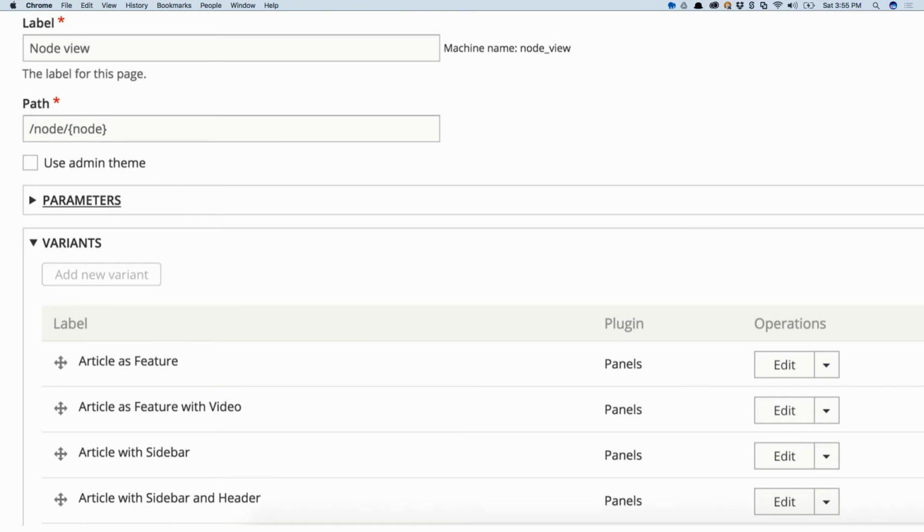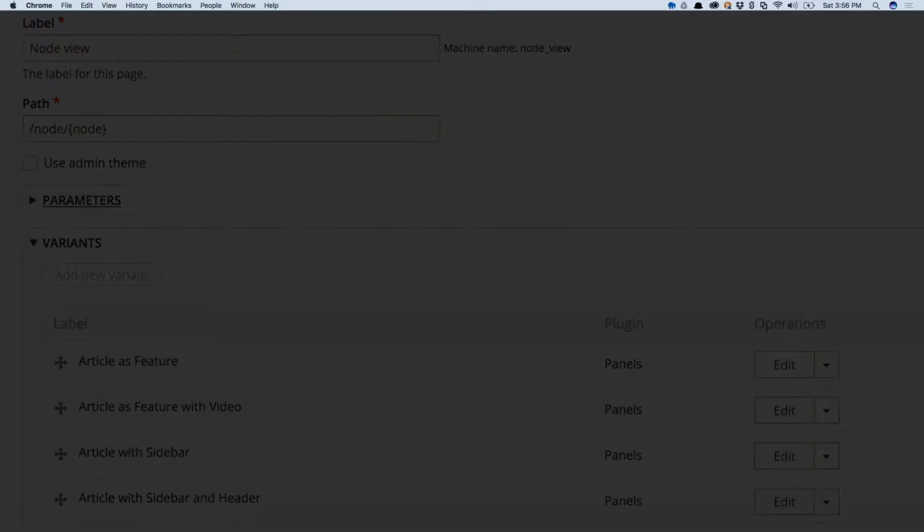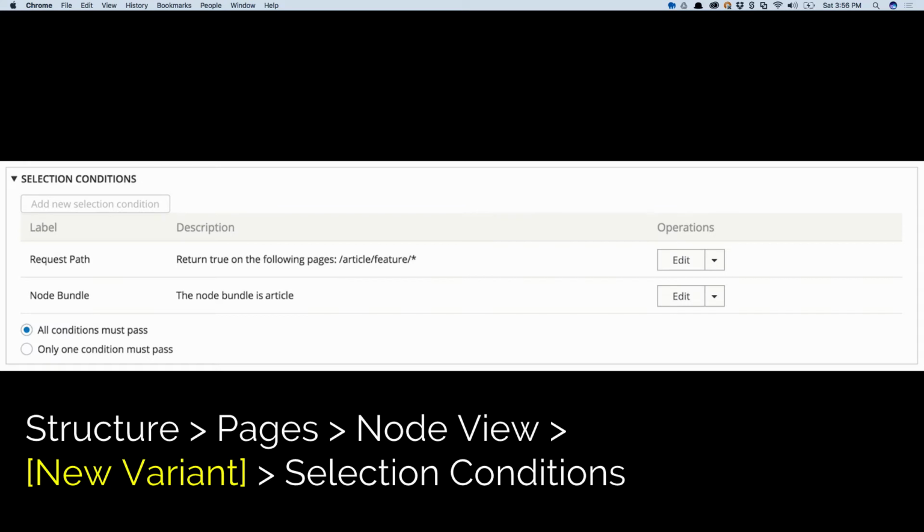So what that looks like when we're looking through the page manager and through panels and defining it here, in our example we're using a single content type to switch between all these. So we're basically saying within a node, we want to fire any particular node that's created. We want this panel to fire with these variants available to us. So we've defined variants for article feature with video, article with sidebar, and article with sidebar and header. Those variants at this point are defined by path.